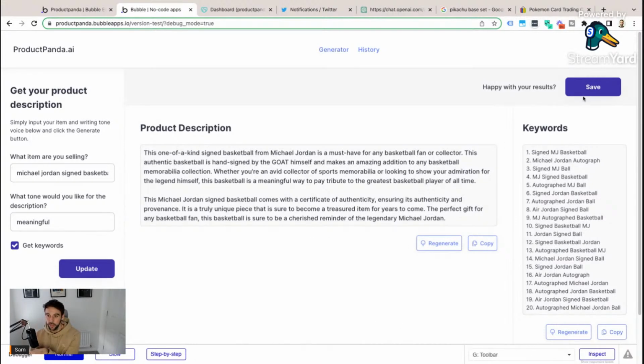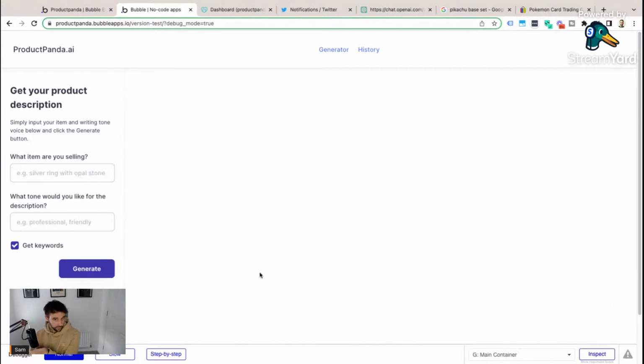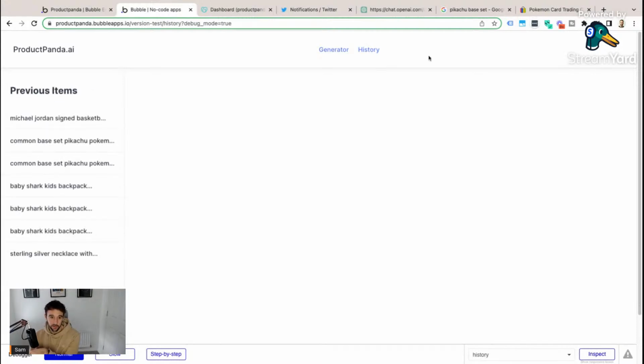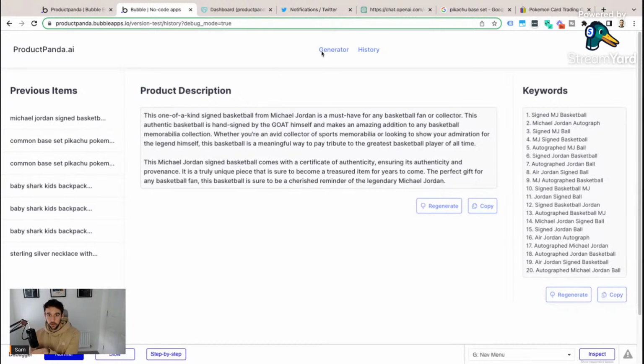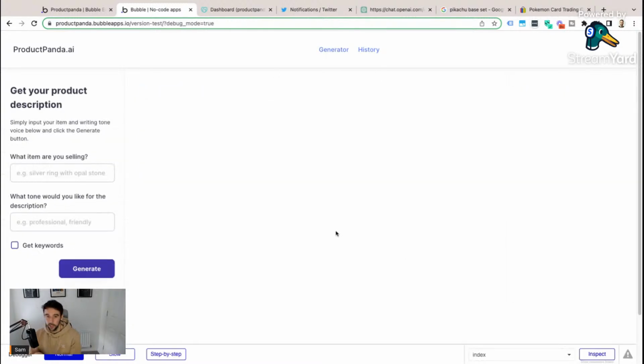So if we're happy with this, then we can click Save. Everything disappears. We need to just create something here. We need a null state here. And yeah, if we go into our history, we can now see, again, we need a null state. But we can now see all of our previous items. It's only saved the ones that we actually saved once we'd finished updating the tone, updating the item. Yeah, pretty good. That's what we wanted.